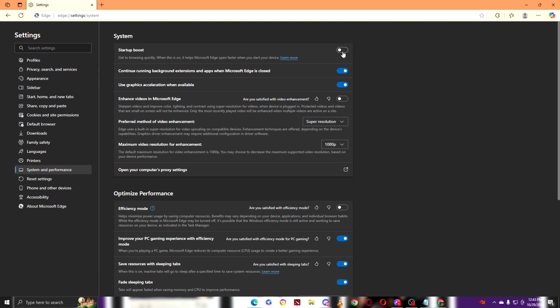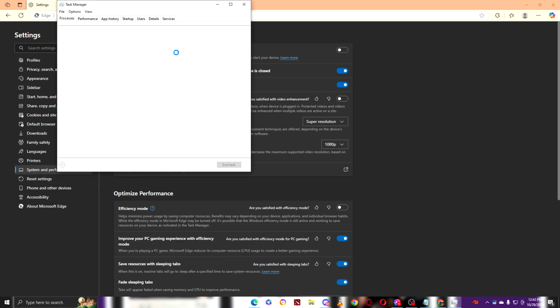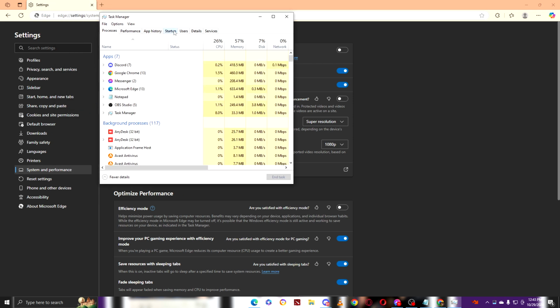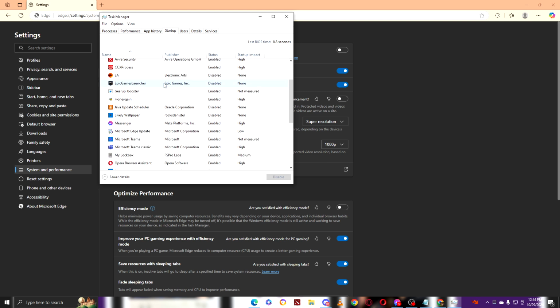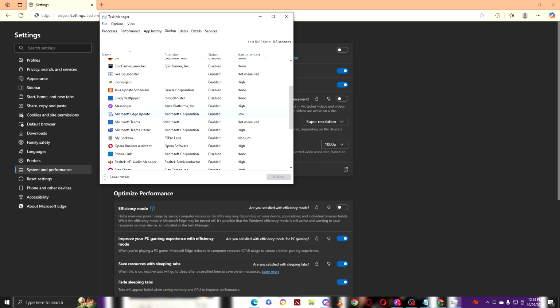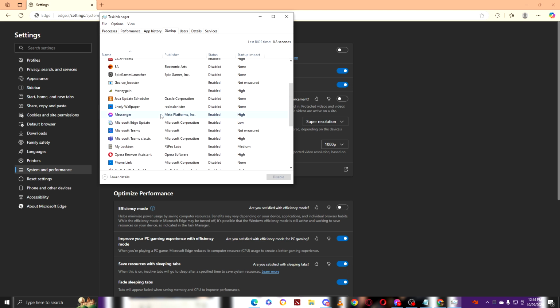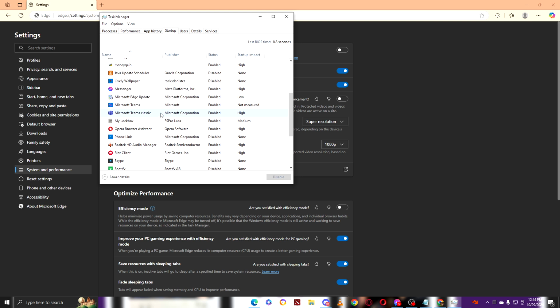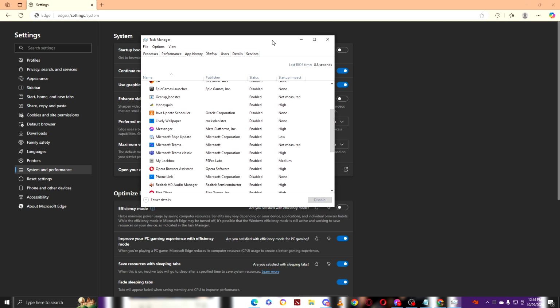Another way to close this is by going here and typing Task Manager. There we go, Task Manager. Once you're in Task Manager, click on Startup. Once you're in Startup, go down until you find Microsoft Edge. As you can see, Microsoft Edge is not here anymore because we turned it off.